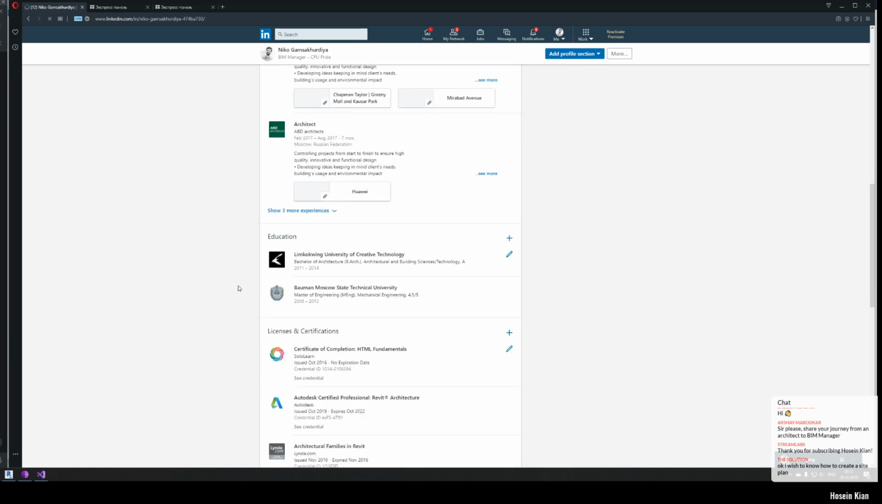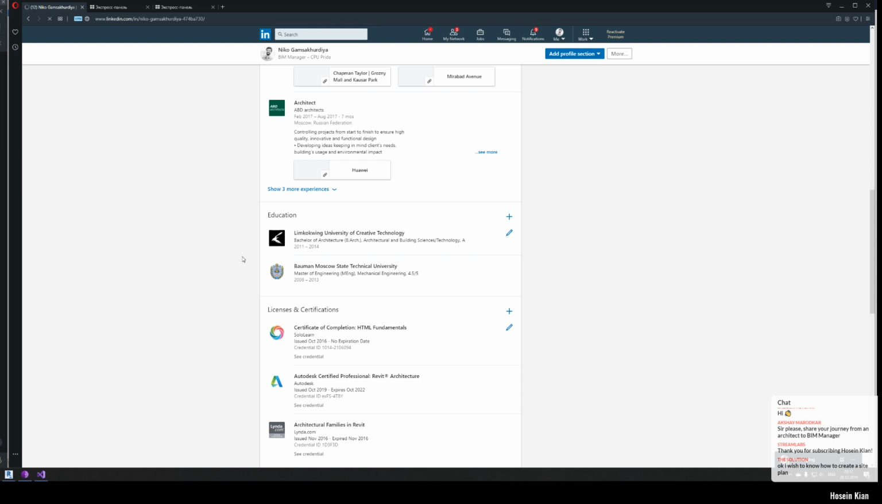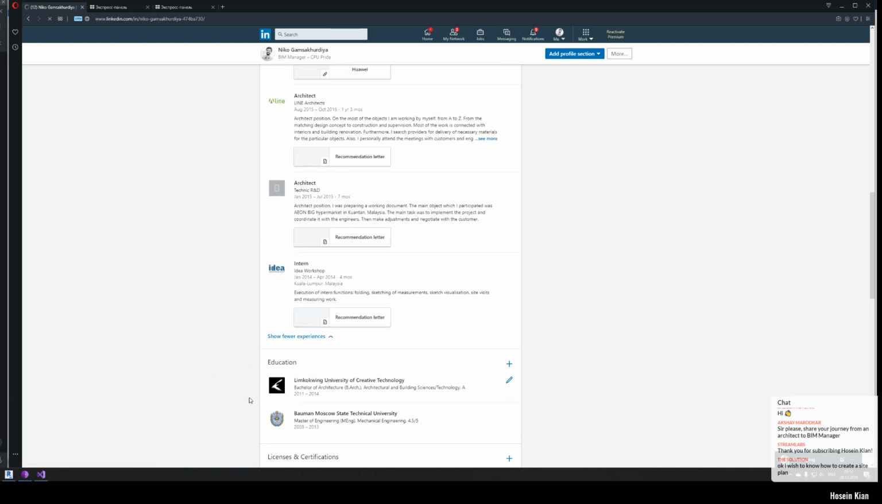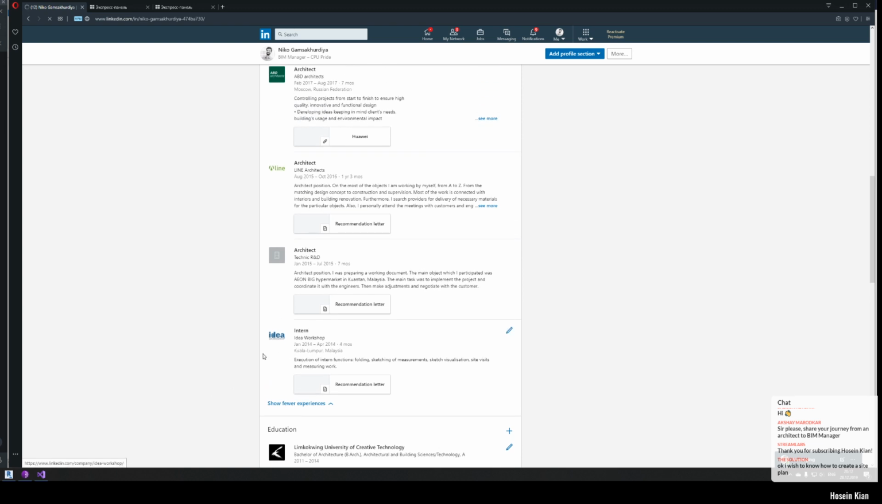Okay, so first I finished the Limkokwing University of Creative Technology in Malaysia. I studied there like an architect, like 3 years. After that I got a master's, but anyway I started from Malaysia. When I was studying, I was invited like an intern to the idea workshop in Malaysia. I worked there a few months as an intern. After that I started working in the technical R&D like an architect. Actually I drew there only toilets. That's it, but anyway this is a really nice experience.